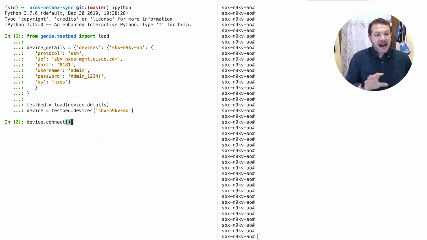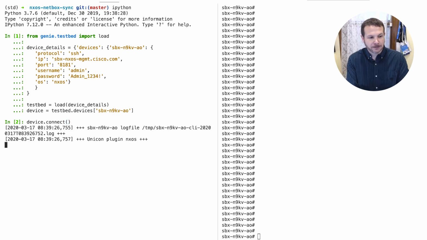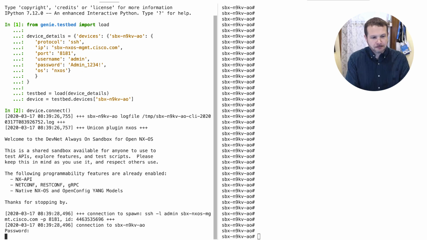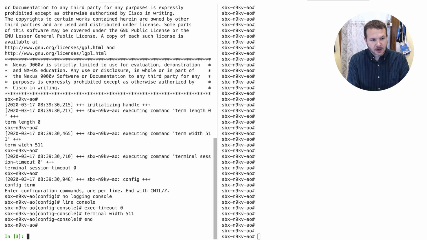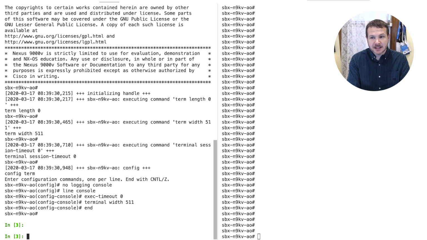So over here, I've got IPython set up on the left side of my screen, and this is where we're going to be interacting with Genie Conf. And over on the right side of the screen, I've SSH'd into the DevNet Sandbox always on NX-OS switch that we're going to use for this demo. So let's go ahead and connect to the device and establish that initial connection. All right, so we're now connected to the device.